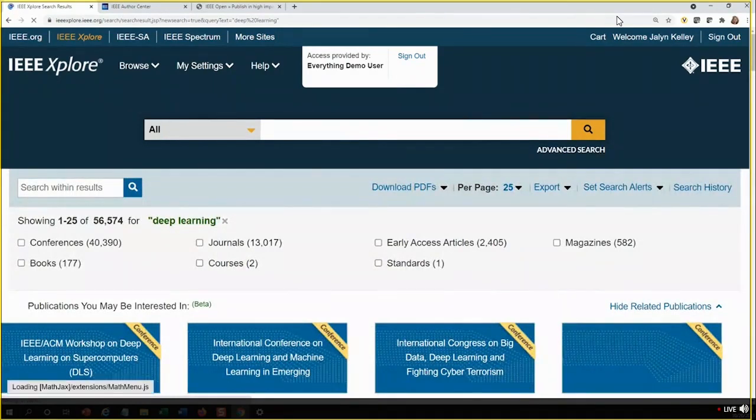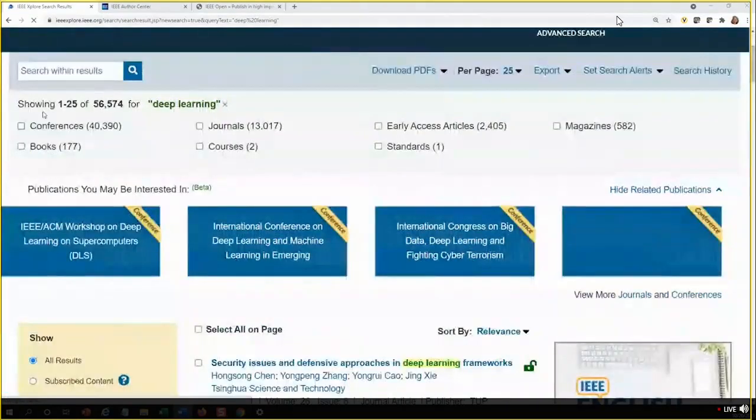Now on the search results page, there's a variety of options to help you filter and refine your results. So at the top of the page, you'll see you have the ability to search within. So you can add an additional search term and it'll just search within your result set.